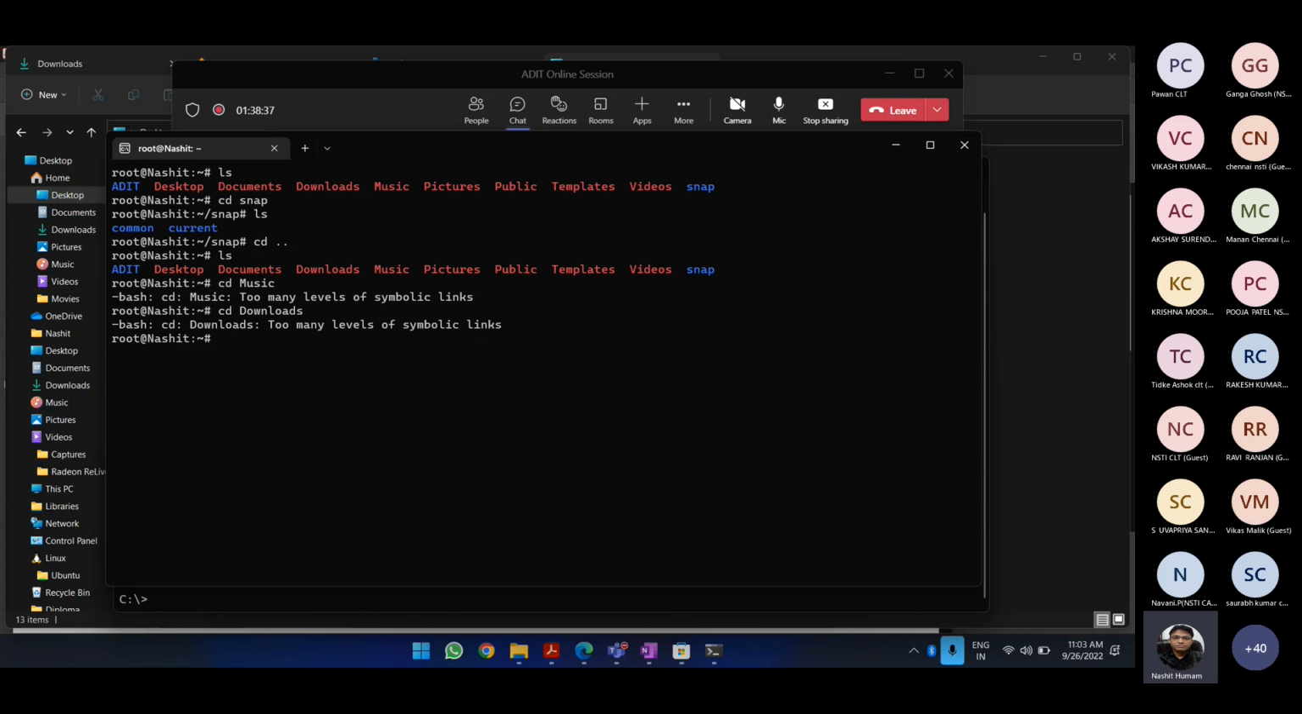So we have snap and ADIT. In case I want to create a new directory, a new folder, let us call it NSTIT for Trivandrum. So that has been created. ls. So I can see NSTIT created already here. Now let us move into this folder. cd NSTIT. And now I am in this folder.